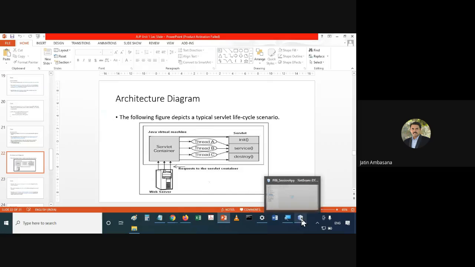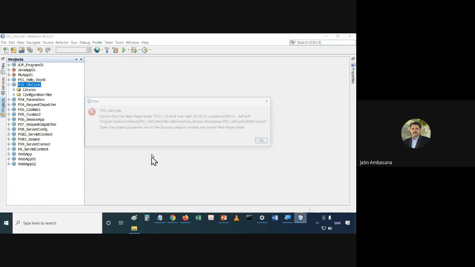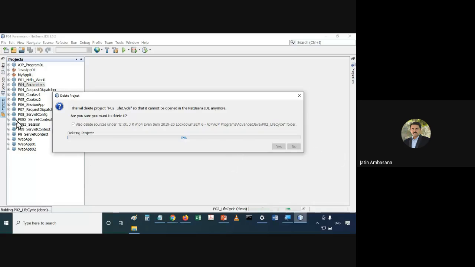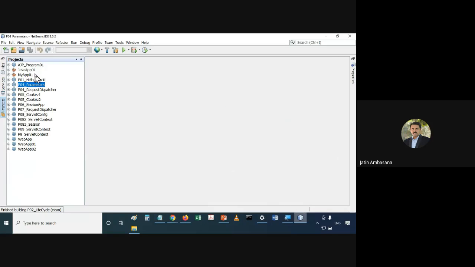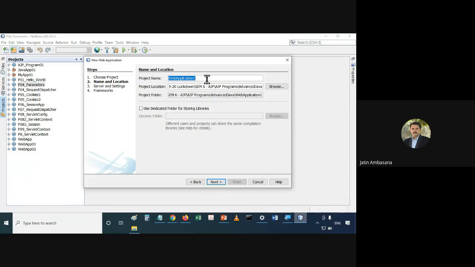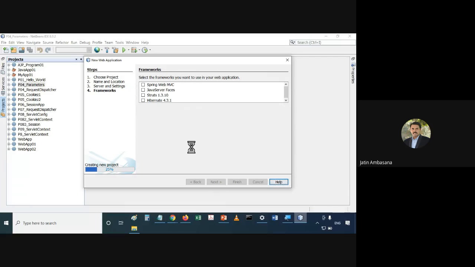If you want to see how that works, let me show you how the lifecycle methods work. So see, this example is there. Let me delete this, and I'll make a new program that will work on lifecycle methods. I say new Java web application, next, and I'll name it P02 lifecycle. Next, and finish.